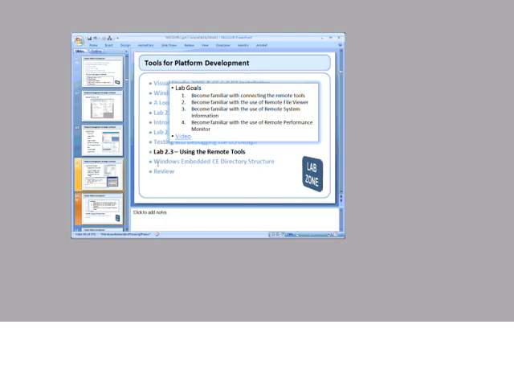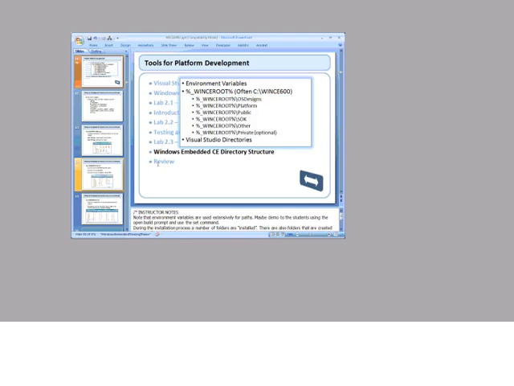So you may see that some of the labs have actually been combined. I don't think there were many of those, but there might have been 3 different labs that were actually combined into another lab. Okay. So using the remote tools. Then the next topic is the Windows Embedded CE directory structure.